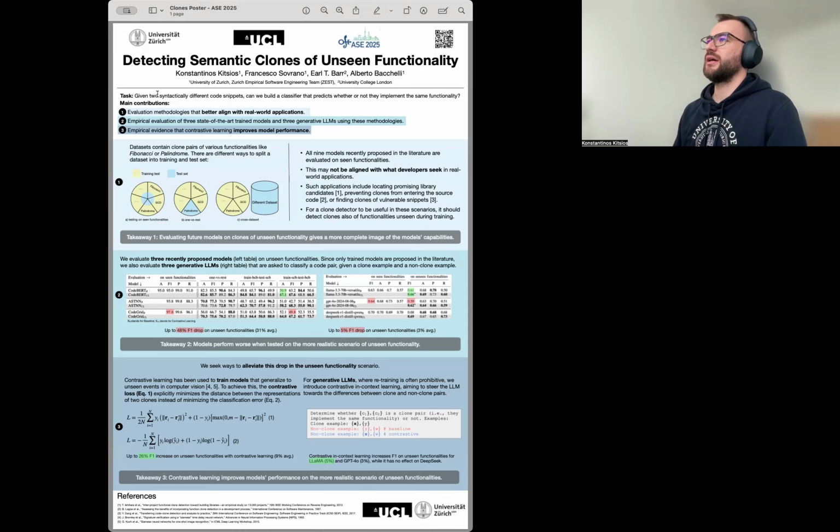Let me start with the task we're trying to tackle in our paper, which is the task of semantic clone detection. In this task, you are given two code snippets, and you want to build a classifier that predicts whether these two snippets implement the same functionality or not. And these two snippets are syntactically different in this case, because if they are syntactically similar, then there are other techniques to detect them. But if they're syntactically dissimilar, the state of the art is deep learning based techniques.